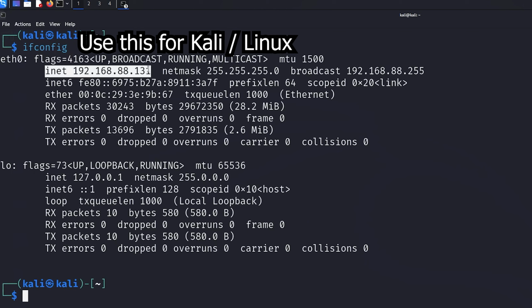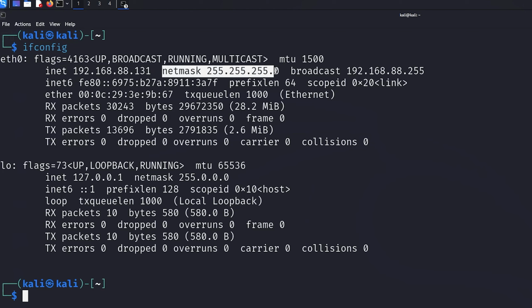So this is your device's private IP address. And this is your subnet mask. And this is also the broadcast. Now, these are basically important. It matters what you're doing this for. But these are all very important information.